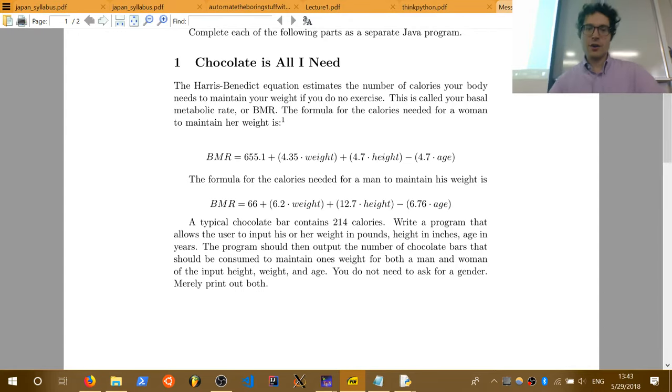There's something called the Harris-Benedict equation, and that estimates the amount of calories your body needs to maintain your body weight if you don't do any exercise. This is your basal metabolic rate, or BMR. Most of the calories you burn throughout the day, you burn just to keep your heart running, to keep your body at the right temperature, to keep your brain thinking. You burn up a lot of calories that way. Estimating that is a bit hard, but there are two different equations, okay?